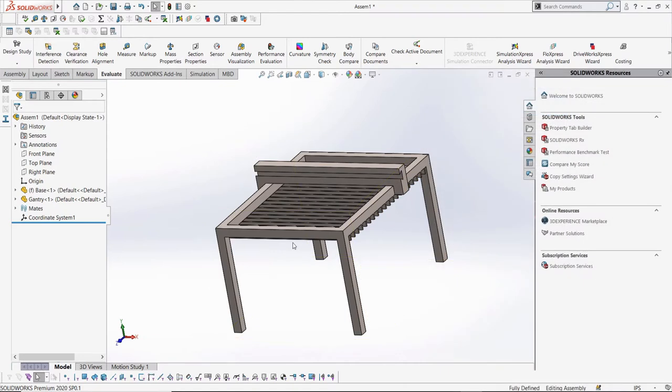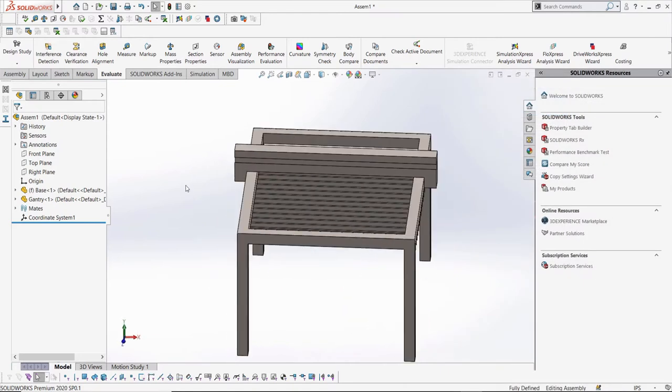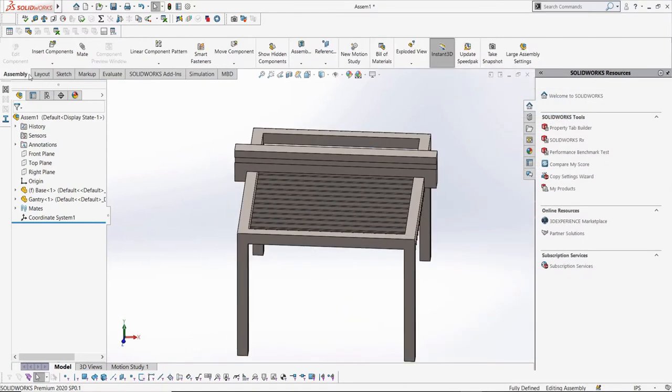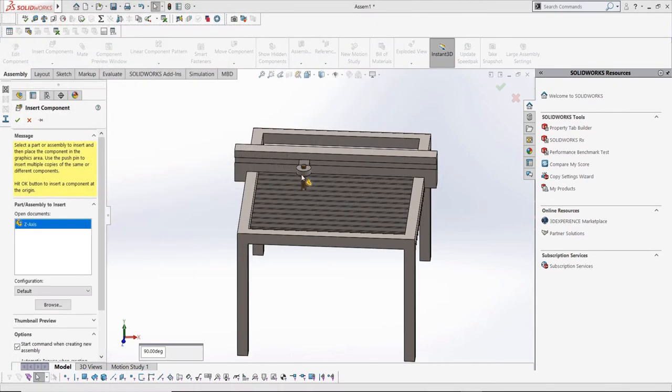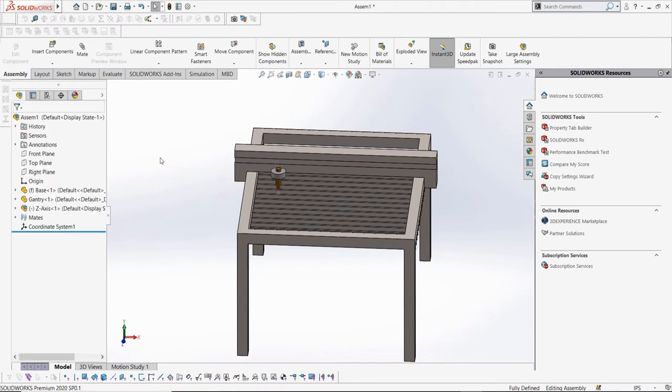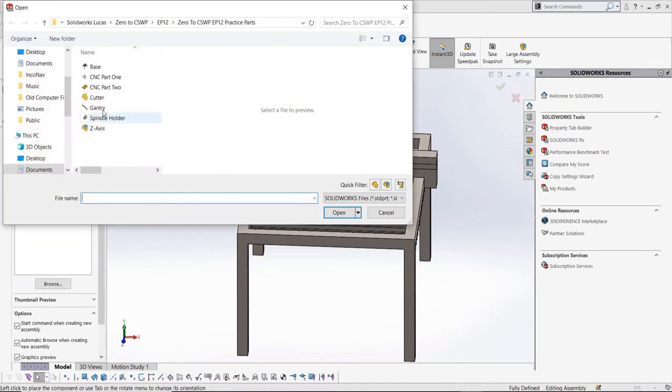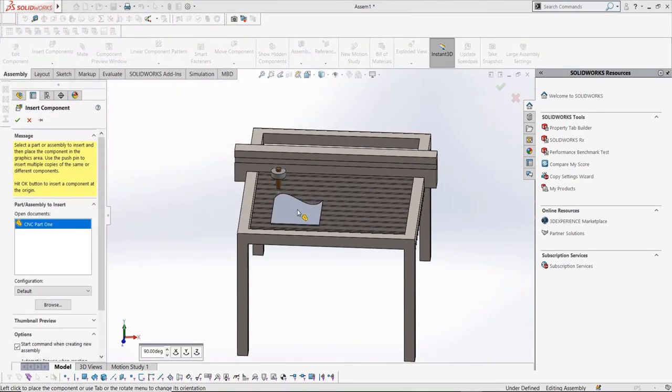Next, it wants us to add a subassembly and a part and make some more mates. We can first add the z-axis subassembly and apply the coincident mate as listed. Then we can add our CNC part 1, adding the necessary coincident, parallel, and distance mates as well.